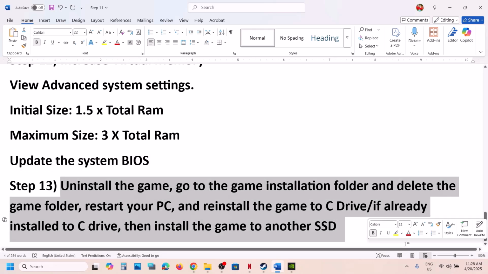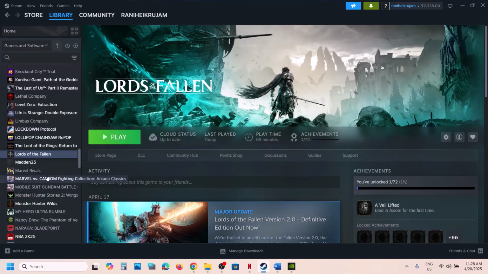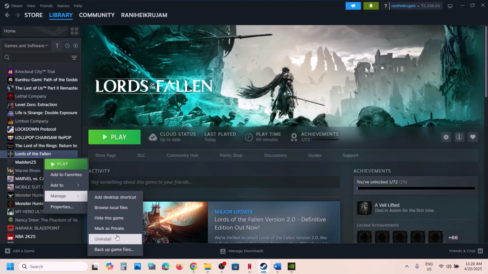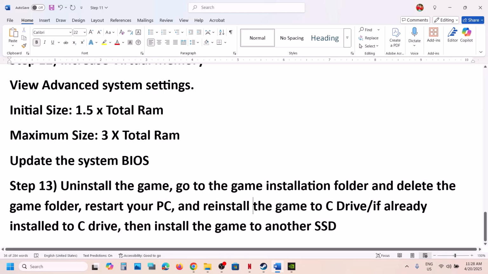The last step is to uninstall and reinstall the game to a different drive. Do not ignore this. This has worked for many players. So you can simply uninstall the game. After you uninstall the game, go to the game installation folder, delete the game folder, and install the game to C drive.